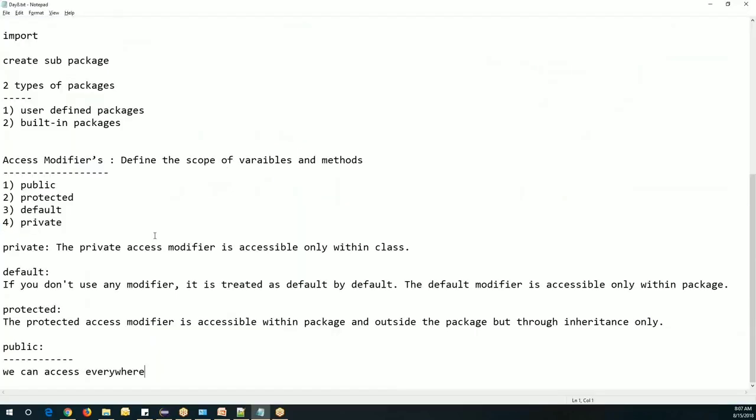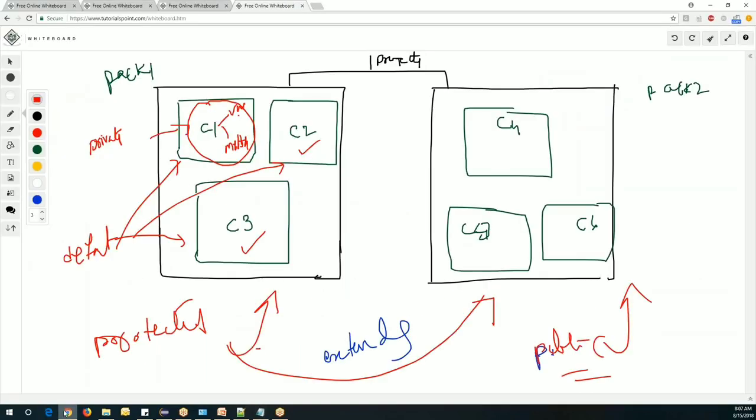Okay, so these are your access modifiers: private, default, protected, and public. Let me summarize it. If it is private, we can access only within the class. If it is default, we can access only within the package across multiple classes. If we use protected, we can use it within the package and outside of the package also, but only through the extends keyword. If I say public, we can directly access it within the package and outside of the package, everywhere in your project.